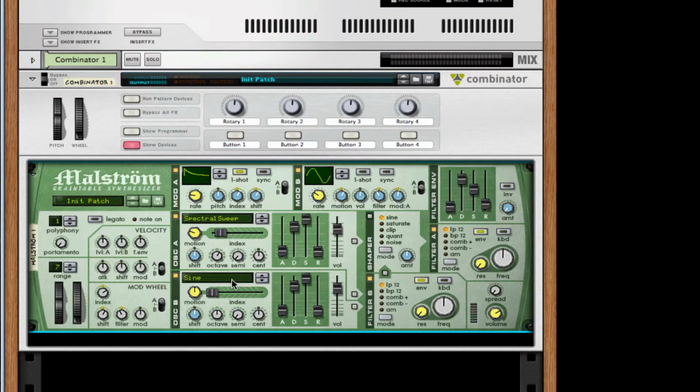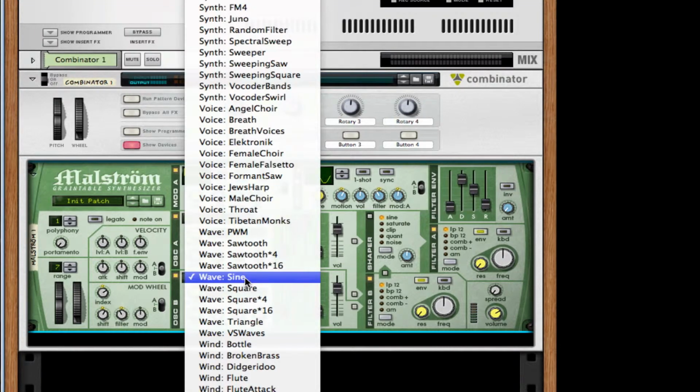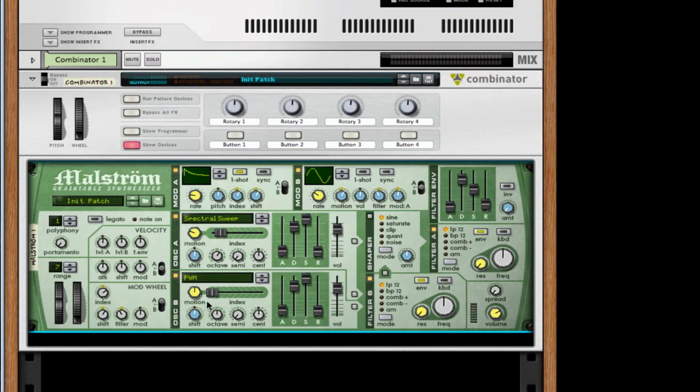So for oscillator 2, we're going to take this to a PWM synth. We're going to leave it where it is for the motion. Turn up the shift to about 12.